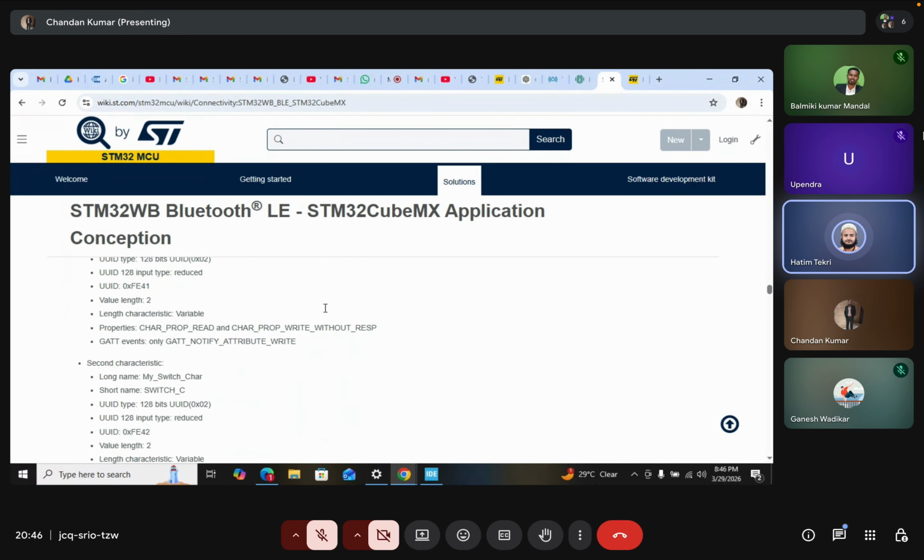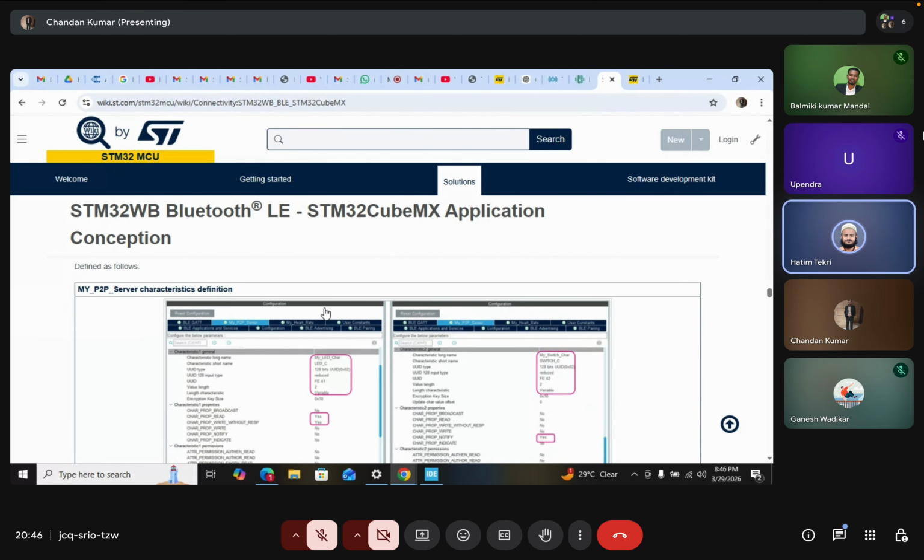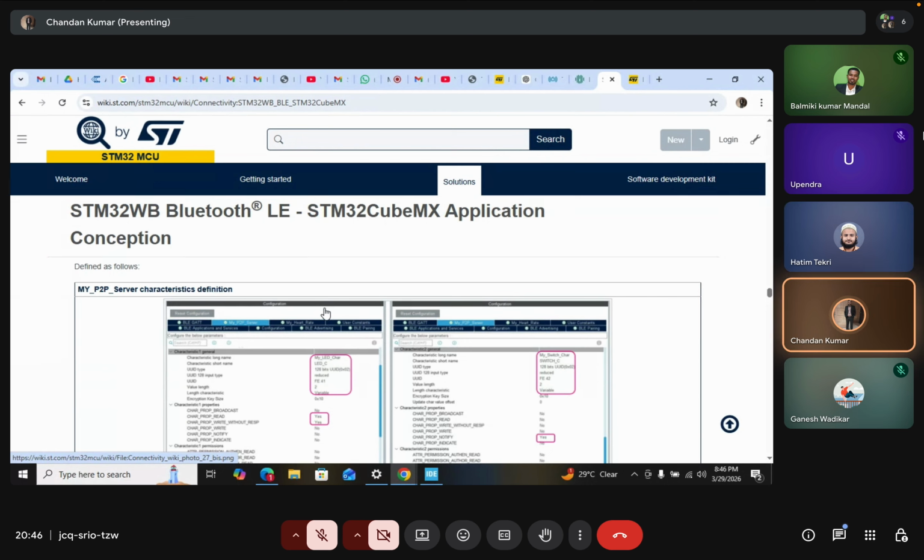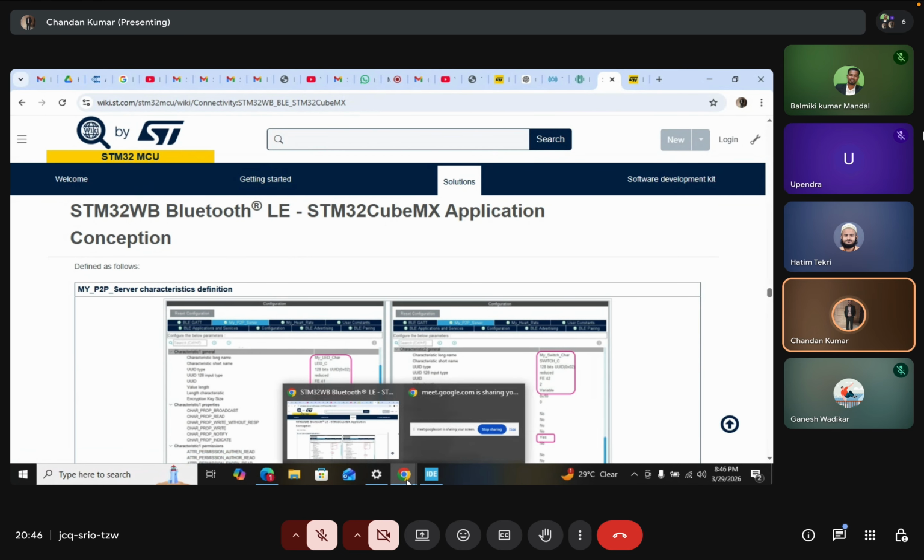So what is the use of this UUID? I think I have already explained it. I think you were not present. This is a unique identification name for each BLE device, using which your device connects. Okay. Now in the P2P server, I have to go and give it a name, my LED, and all these things.